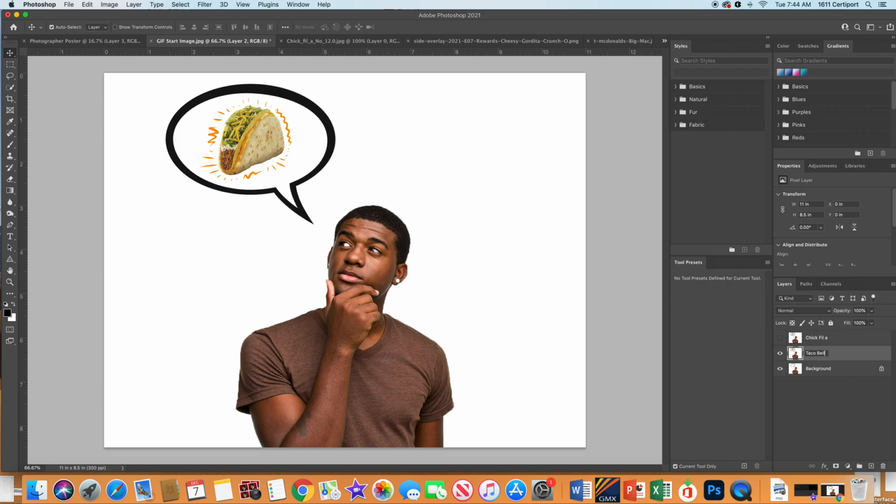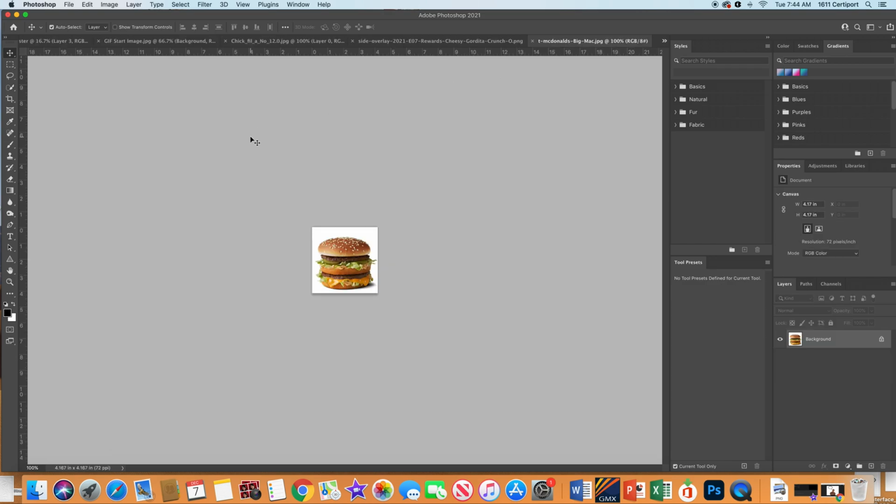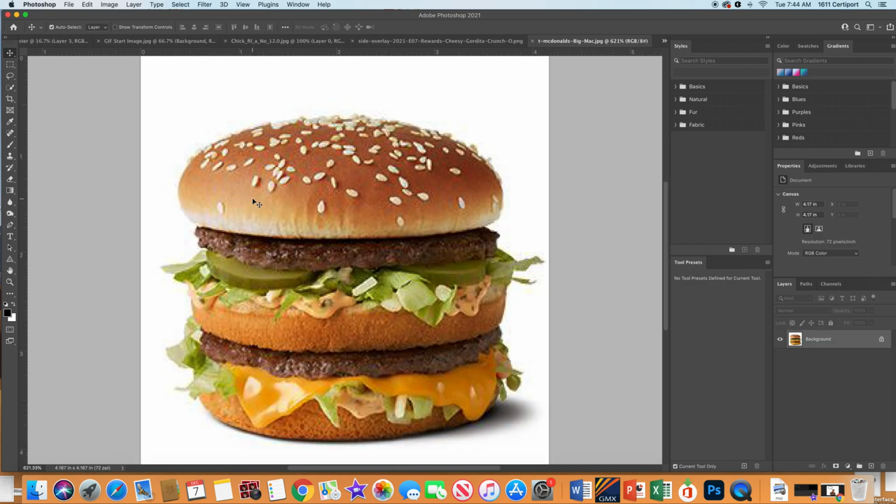I encourage you to choose your own imagery. I'm going to hide this Taco Bell image and click on my background image here. And I'm going to go and get my McDonald's. Ooh, that's kind of pixelated. Okay, so now I'm going to eliminate that background. I'm going to try and do it with the magic wand tool. That I think is going to work pretty well.